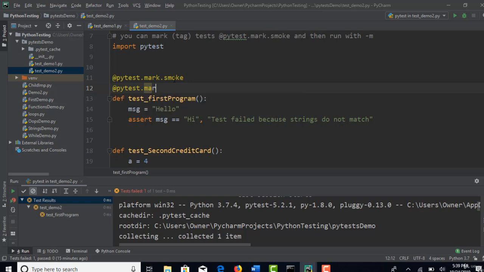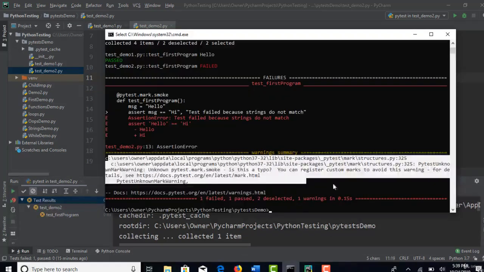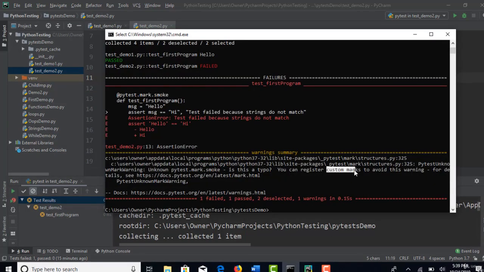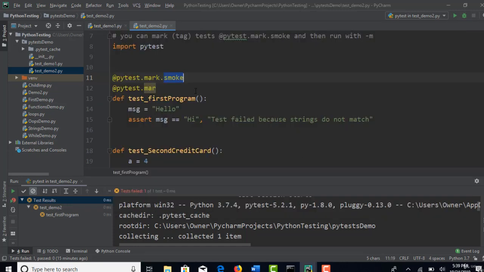These are like custom marks. Now if you go to the console, you see that the one we defined is a custom mark. When you have a custom mark, you need to register it, is what they were saying, but that's not mandatory. You can skip it. I did not do it in my last project. It still works, just a warning. But there are some predefined marks in pytest.